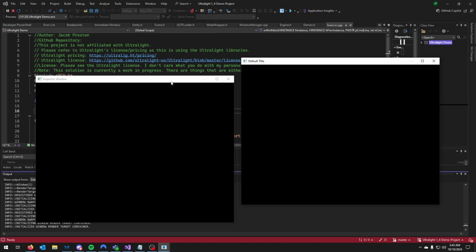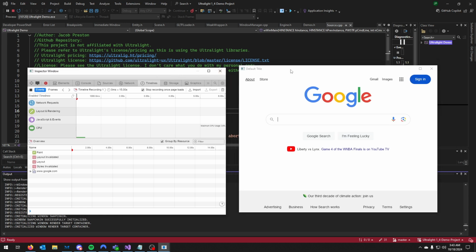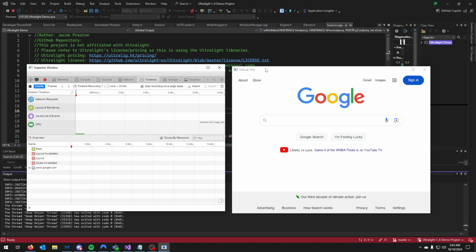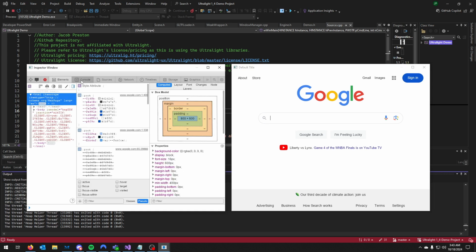One loads up Google, and the other one is an inspector based off of the first window. Now, I'm not sure why, but the inspector does take a while to start up. And personally, I don't use the inspector. I try to create all my views where I can debug them properly just using a browser, because I kind of like using Google Chrome for debugging the views. But this could come in handy. I haven't really used it, but this is the demo showing what it looks like.